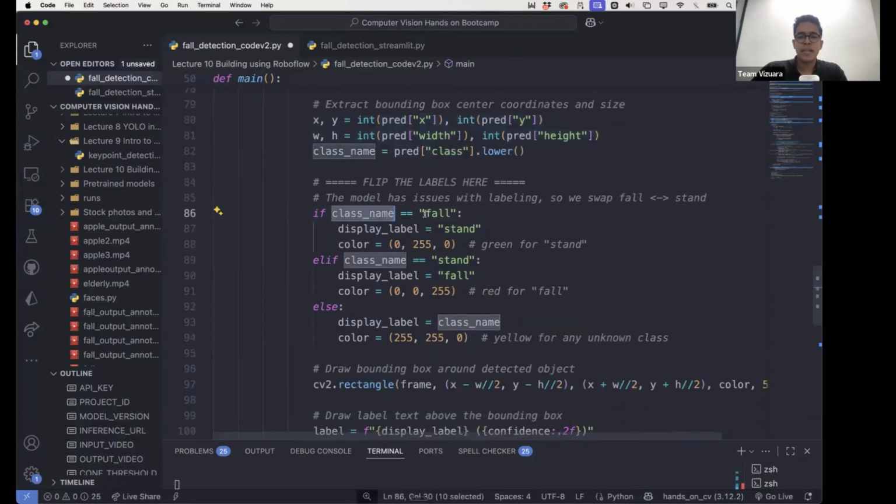Then we say if the class name is equal to fall, then my display label should be stand, simply because this particular model we are using from Roboflow has messed up their labeling. That's the only reason. Otherwise, we would not have this entire if condition. Else, if class name is equal to stand, we convert the display label to fall, with a specific color. So green color for standing, red color for falling. In OpenCV, it's in BGR format, not RGB format. So this, 0, 0, 255, is red. Usually it's RGB, so usually it would be blue, but here it is red.